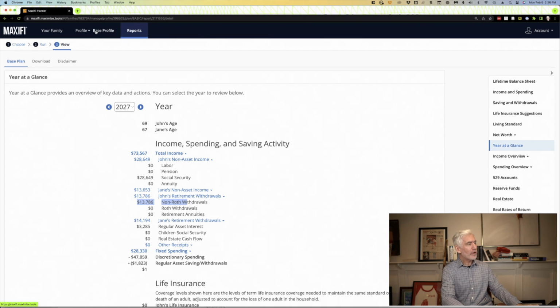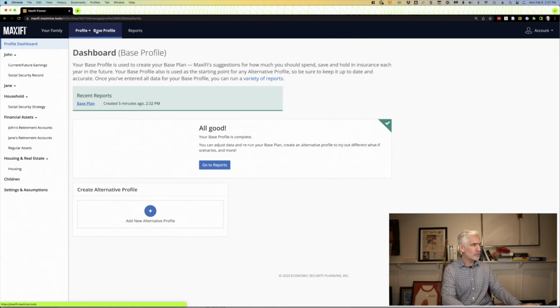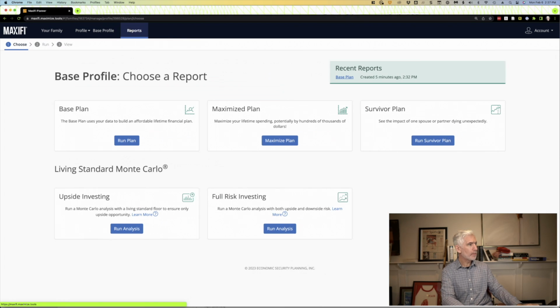Now, where the tool in theory could become a little more useful, if we go back to reports, remember we ran this base plan, but they have this thing called the Maximize plan. I think that's where they get the name of the tool, Maxifi. What this tool will do is see if there's any way they can improve upon the base plan. For example, by claiming Social Security in a different way, spending down retirement accounts in a different way, like Roth before non-Roth or vice versa. Now, when I saw that, I thought, well, why not just start with this and get rid of the base? Why do we need the base plan? Let's just start with the Maximize plan. I don't know. This is just how they decided to do it.